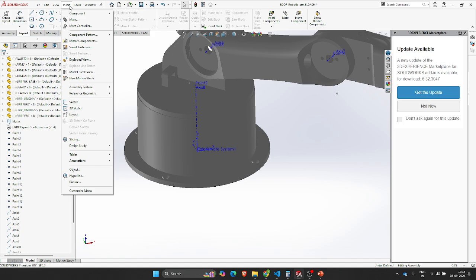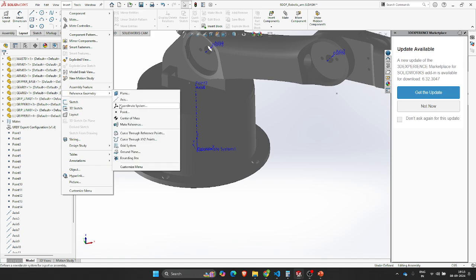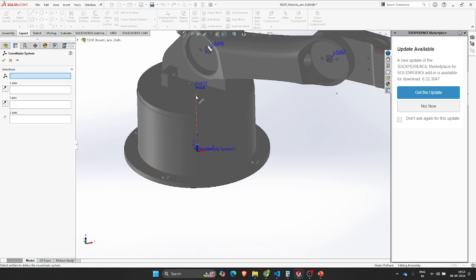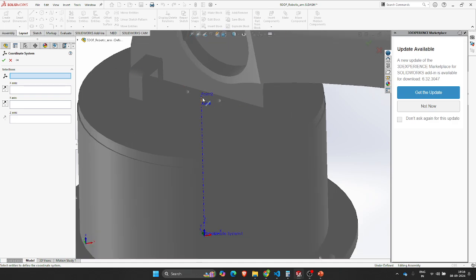Once again we go to the insert tab. There is a reference geometry and there is something called a coordinate system, and we would go and select this part, which is point 2, I believe. Yeah, point 2. And where is the axis of rotation? This axis of rotation is the same as the axis of rotation of the base link.